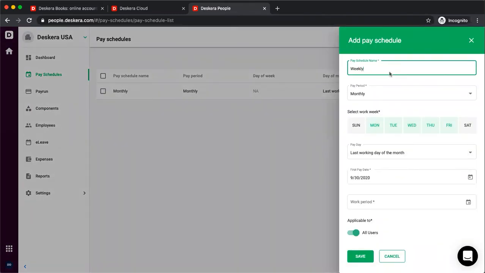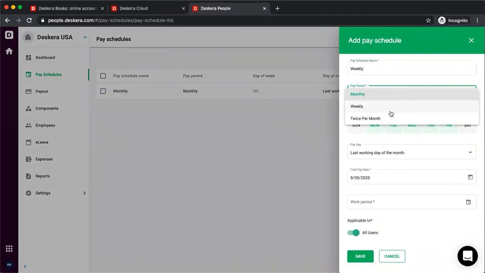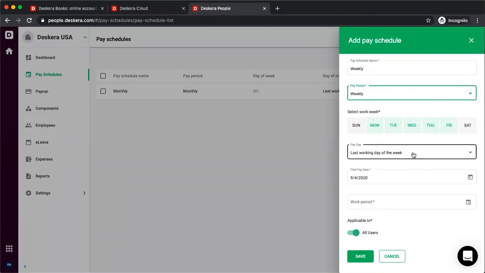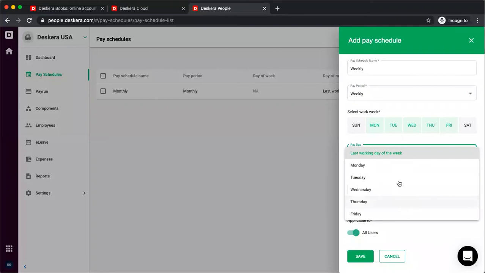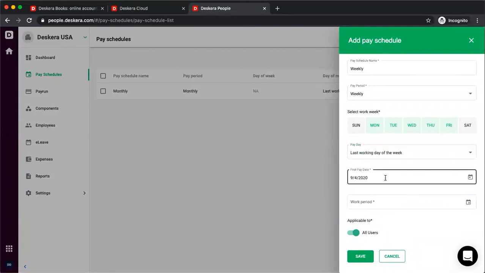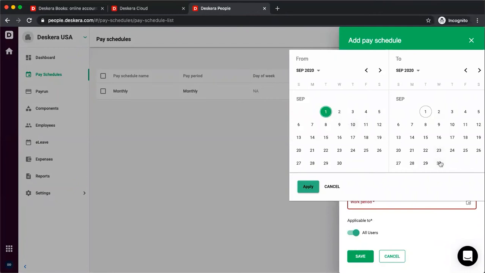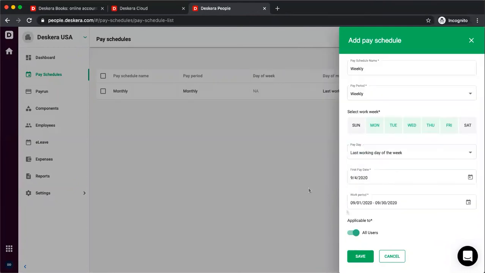I can put in the name, pay period as monthly, weekly, or twice per month. Select the working week, pay day, last working day of the week, Monday, Tuesday, Wednesday, Thursday, Friday, so I can set that. Also, first payday and the work period. So for example, 1st September to 30th and apply. And I can say this is applicable to all users and save.